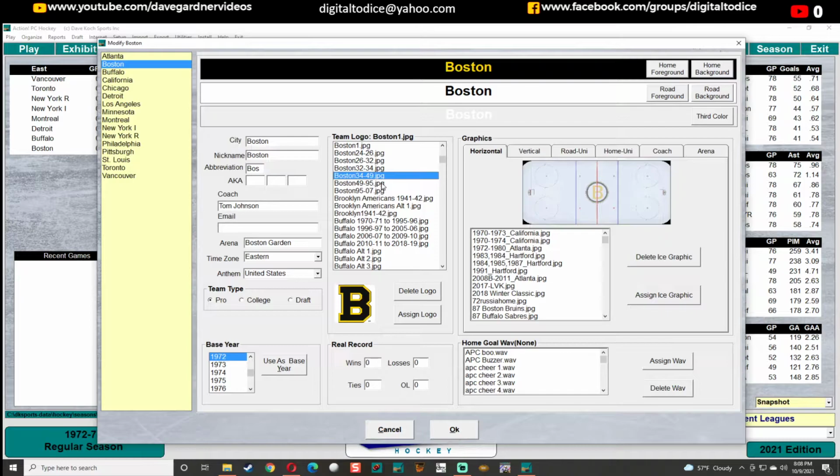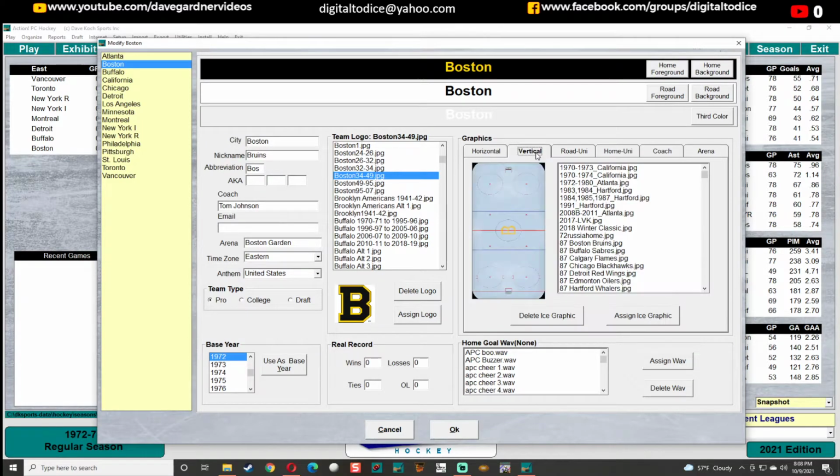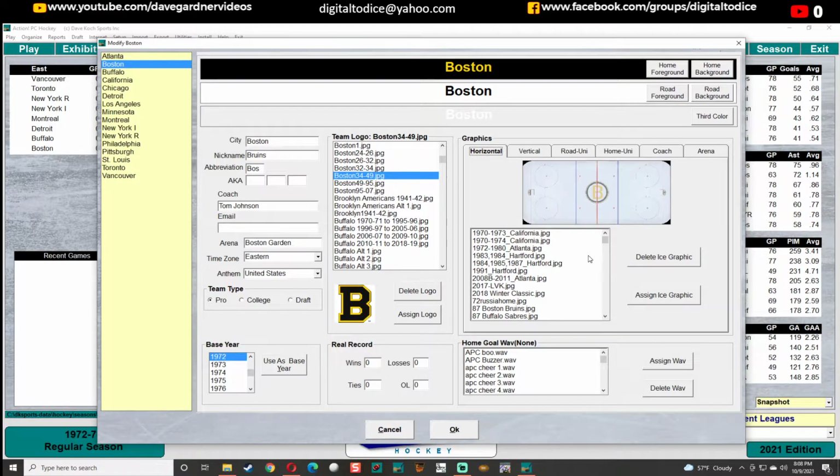So depending on what Bruins logo I want, I grab the Bruins logo and hit assign logo. You can also come over here and change the name of the team to Bruins. You can even change the abbreviation if you like. Now come over here to the rinks. And I go horizontal. I don't play the vertical at all. I only go horizontal. But again, I have both sets here.